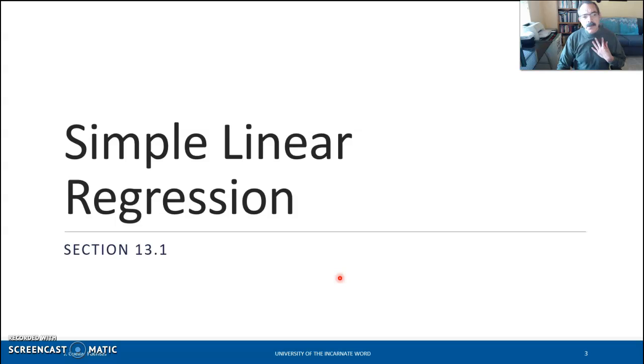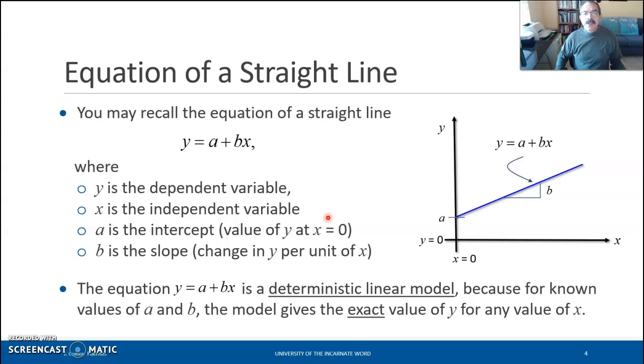So we're going to start with section 13.1 in your textbook. In fact, this simple linear regression corresponds to what is covered in chapter 13 in the textbook. So let's talk about simple linear regression. To do this, I want to start with an example that I think is familiar to you if you have taken algebra, or maybe even back in high school.